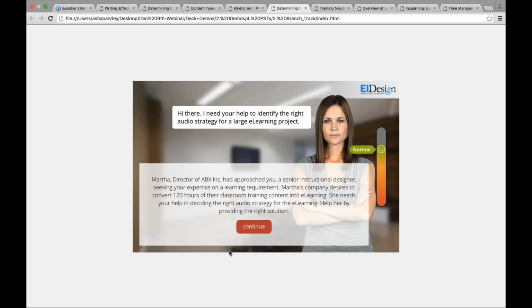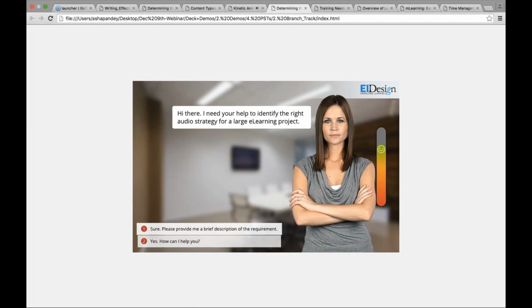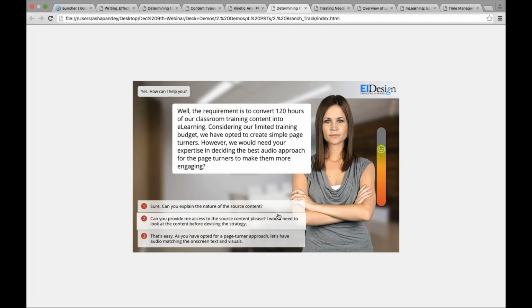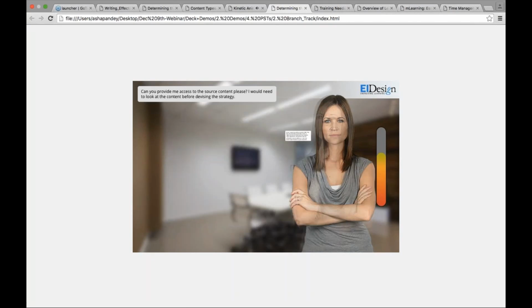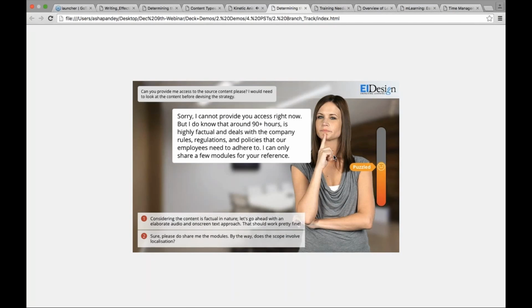Okay, and with this, I'll move to, as I said, my favorite demo, which is looking at a particular case. How should the approach of integrating audio be done? So let's just take this. Let's make some choices and see how I fare.